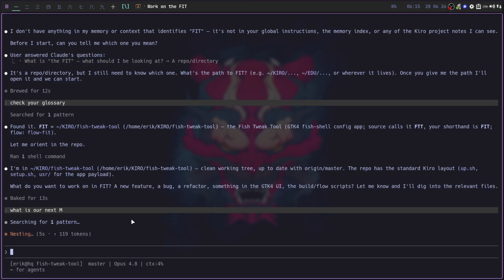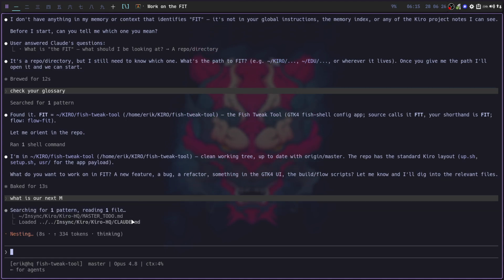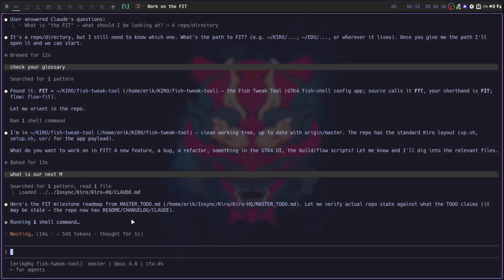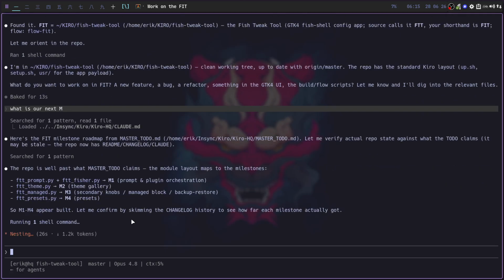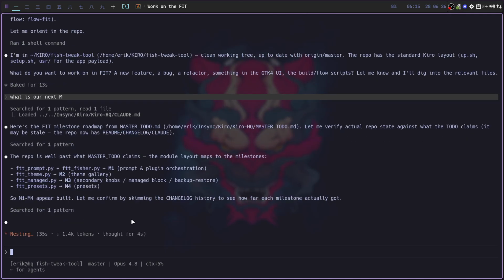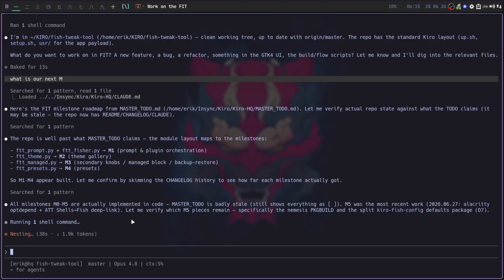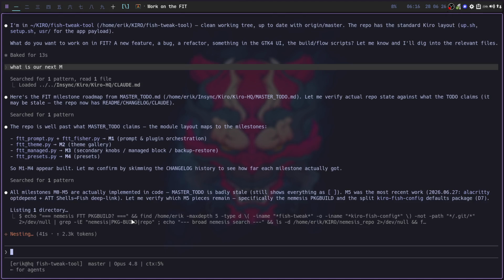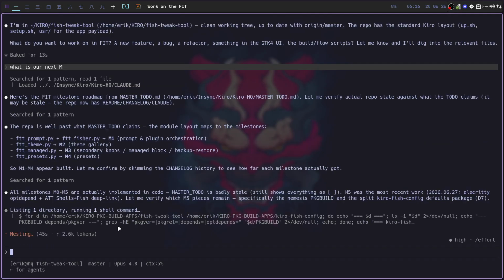My assistant here. I have a master to do as well, as you see. In the meantime, it will be stale. He's getting there. He's also waking up. M1, prompt, theme, gallery, 3, secondary knobs, 4 presets. We're at 5, if not already finished.